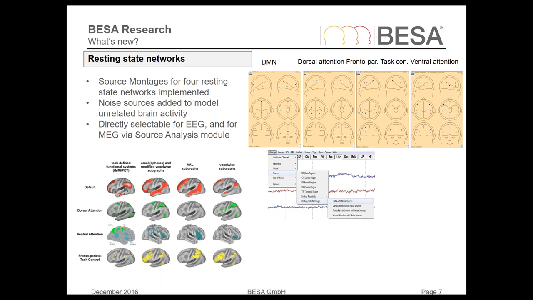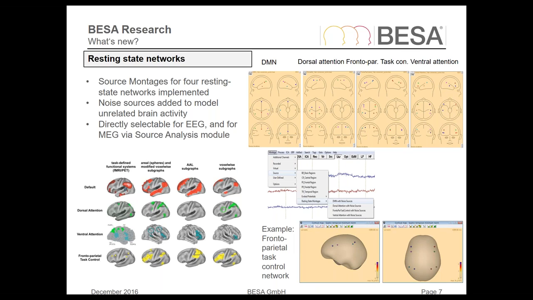You can directly select the source montage in the BESA Research review window. It then contains the sources of interest and also some noise sources which are used to model unrelated brain activity. If we didn't have these, unrelated activity might spread to our sources of interest. For MEG data, you can load the corresponding source model in the source analysis package, and then you can apply it to the data as a source montage.